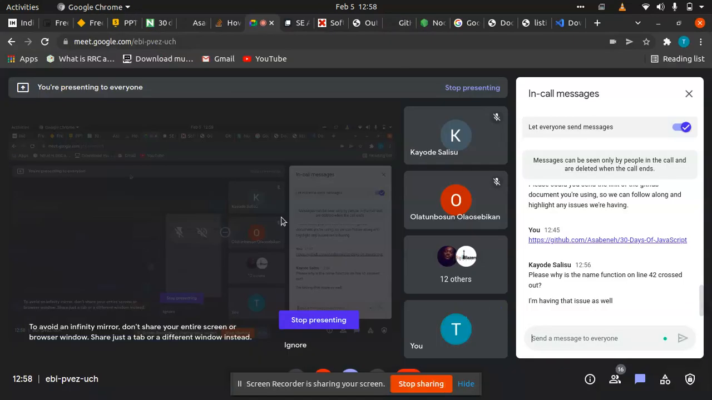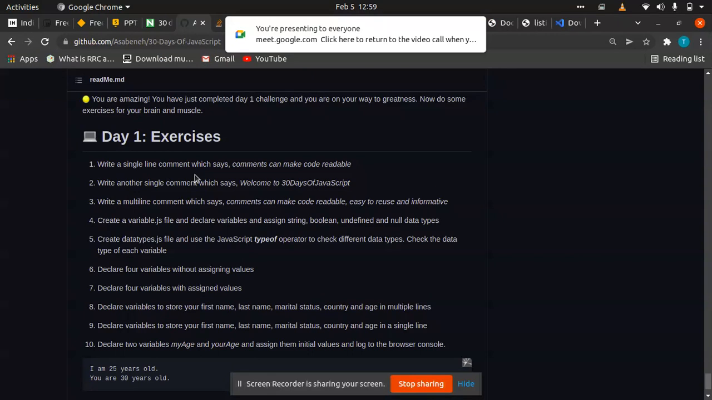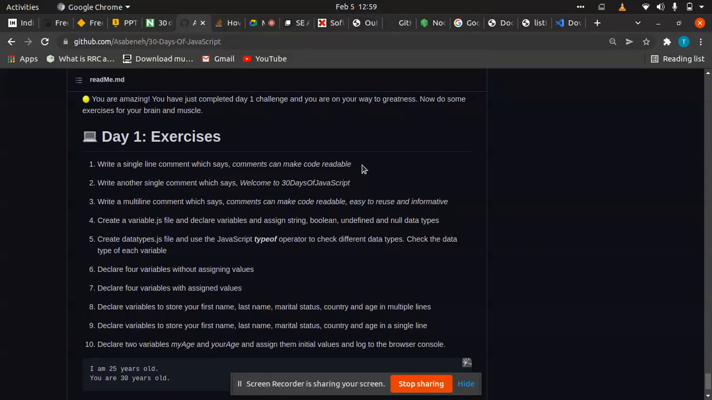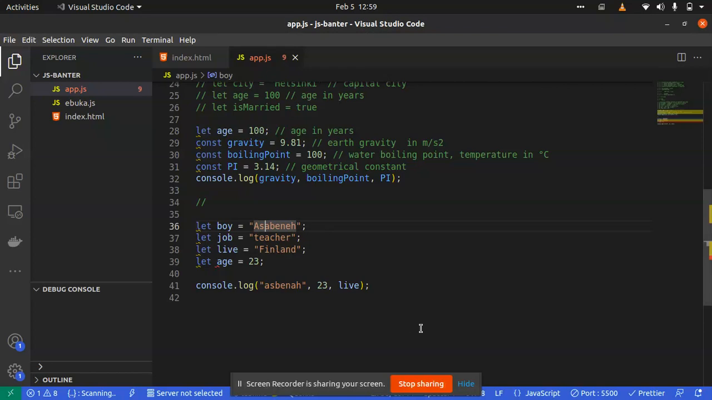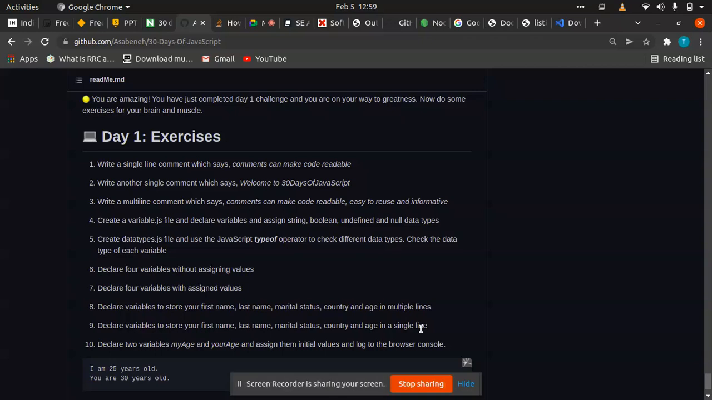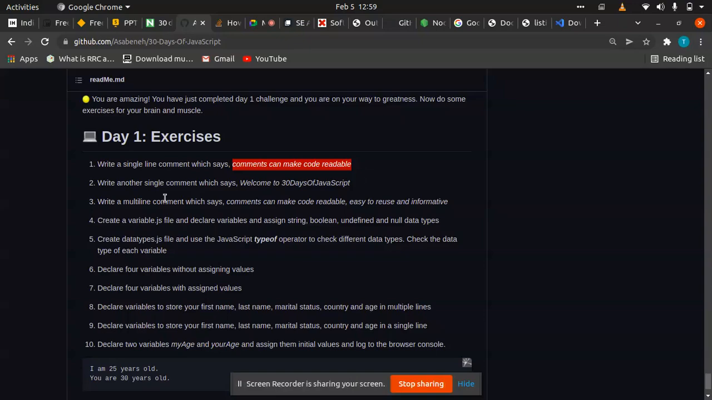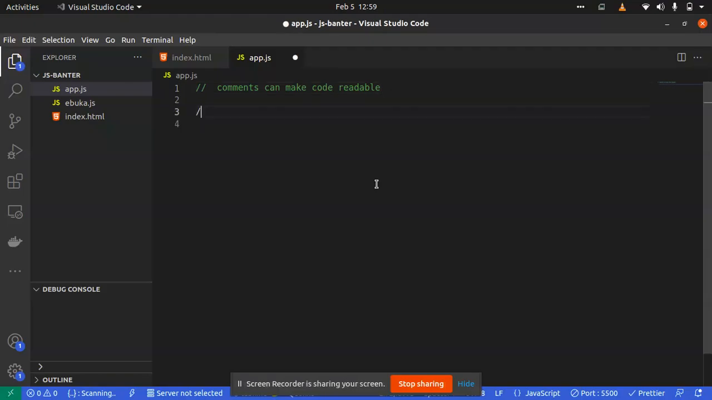So we're just going to do one or two exercises. You can write a single line comment which says, I'll just do this because it's actually simple. A single line comment starts with this. We should write a single line comment that says comments can make code readable. It means comments help you or other people to read your code. Then write another single line comment which says welcome to the JavaScript.